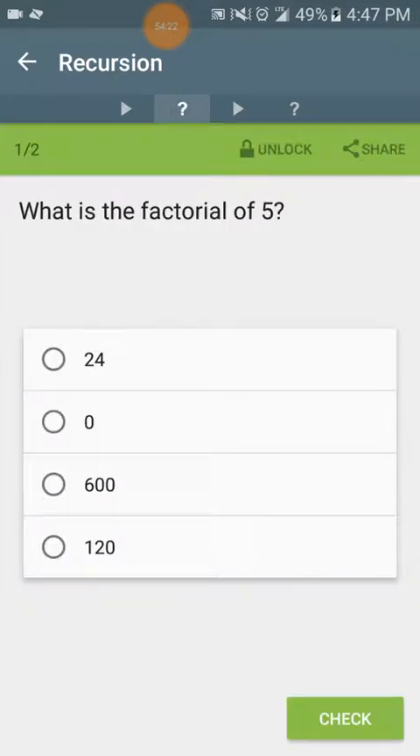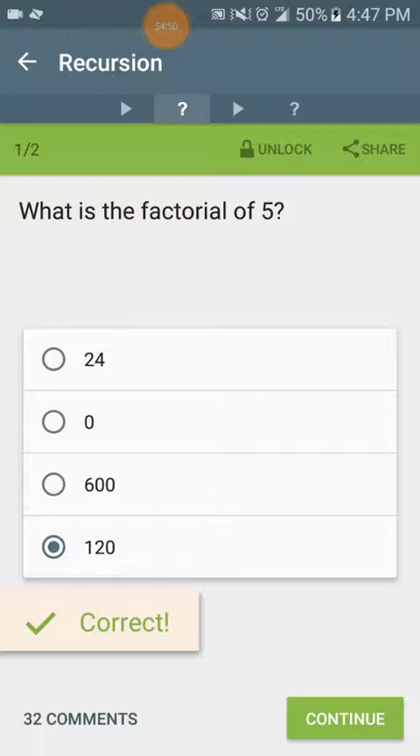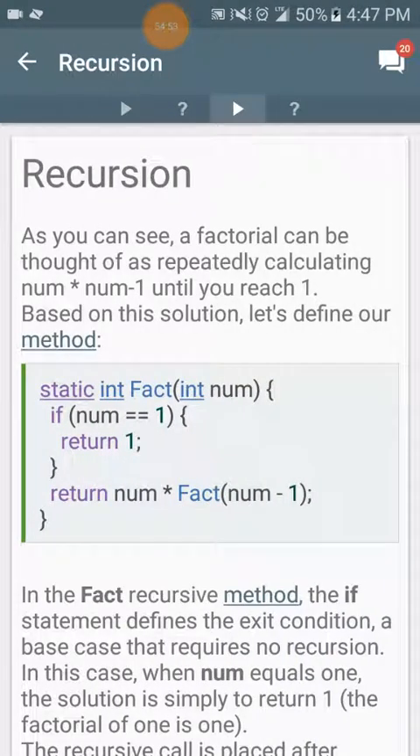What did I do wrong? 5 times 4 is 20. 20 times 3... Oh, I'm sorry, I did my math wrong. 5 times 4 is 20. 20 times 3 is 60. 60 times 2 is 120, and 120 times 1 is 120. So I just screwed up mathematically. I didn't have a little notepad to write it out. So there. Okay, that was dumb.